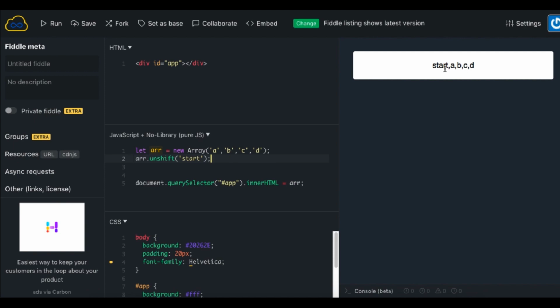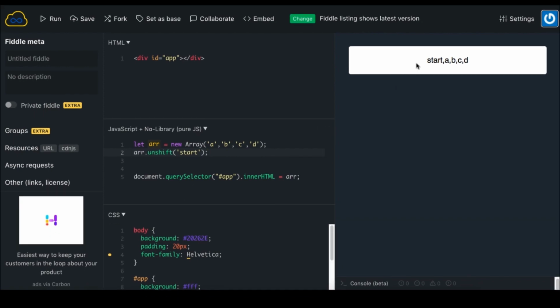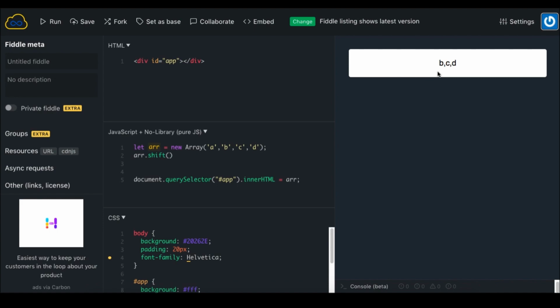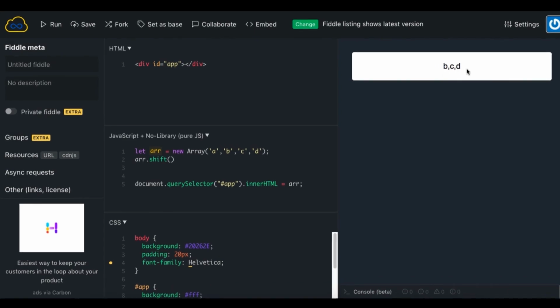And in case I want to remove from an array, for example, if I want to remove A, what should I use? I will use shift. You can see that we have only B, C, D.